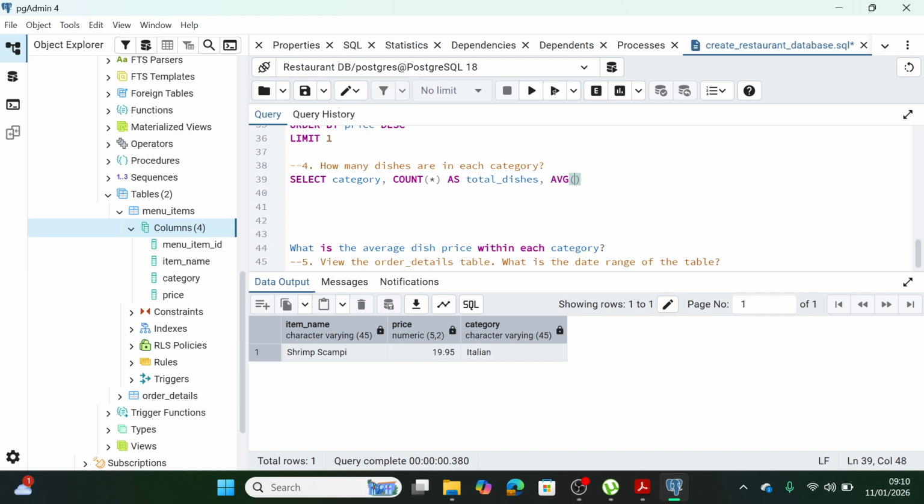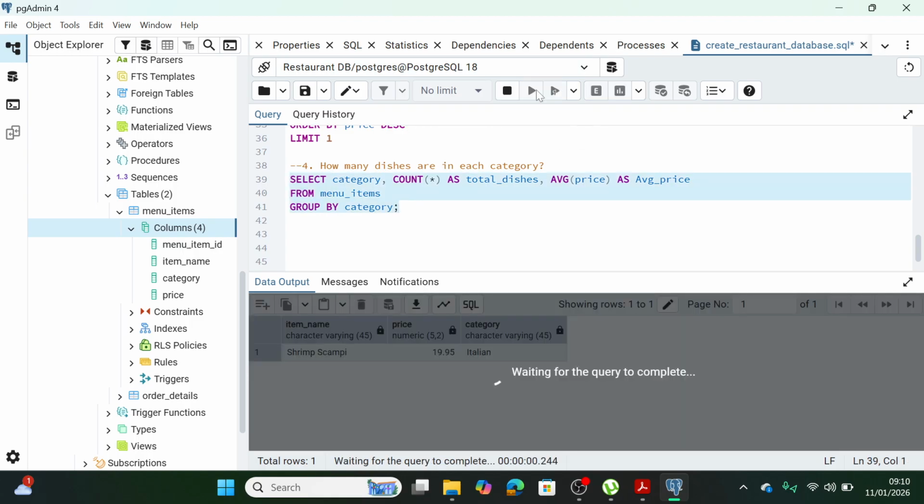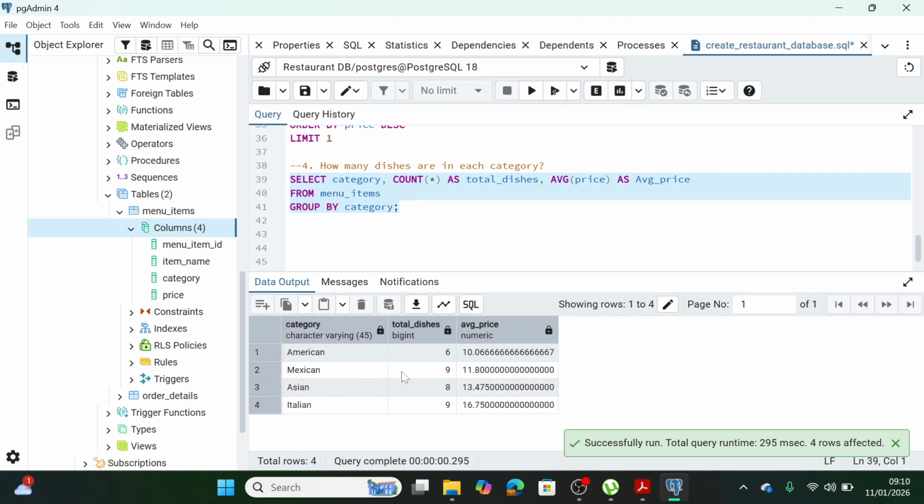AVG, average of price, this time around as AVG price. Then from the table we are picking it from is the menu items table. Then we have to group by category. So let's run this. So you see what we have in each category. American will have 6, Mexican will have 9, and so you can see that it shows how many dishes exist in each category, as well as their average price.